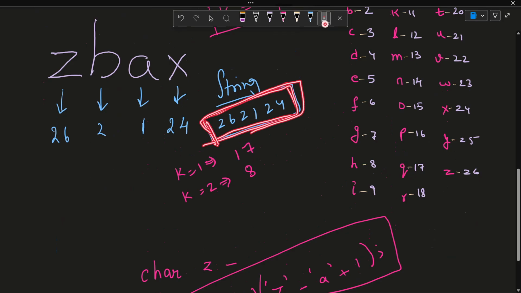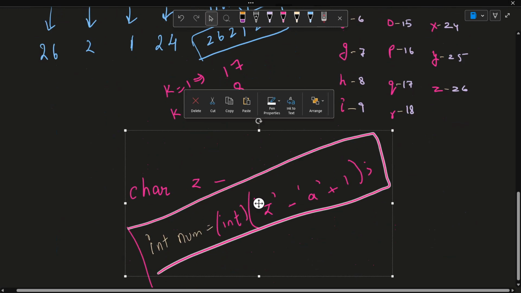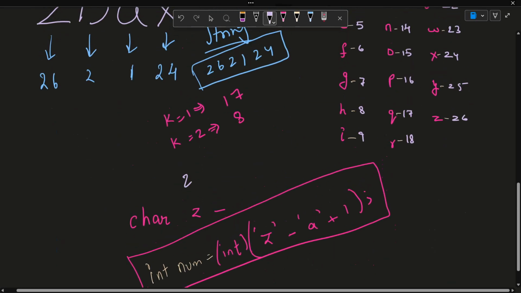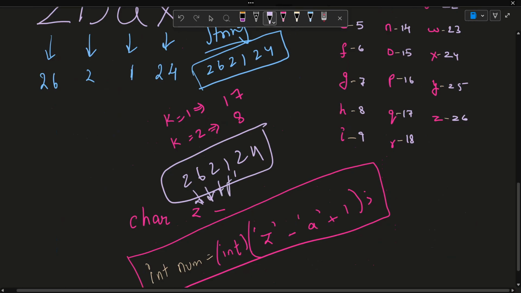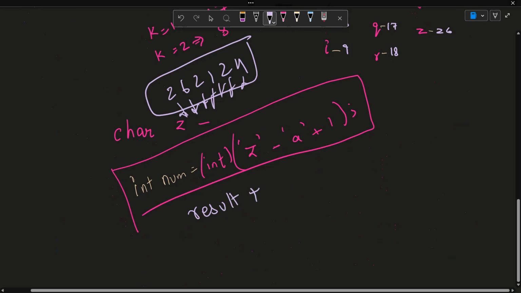Simply, I would get this string. Although you could do this process without actually creating the string, for simplicity I created the string, iterated over all the elements, found out what the num was, and added them. So after doing this, if the input is 262124 and we do this for every element, and after every iteration I say result plus equals num, I would basically get the sum of all characters in this string.